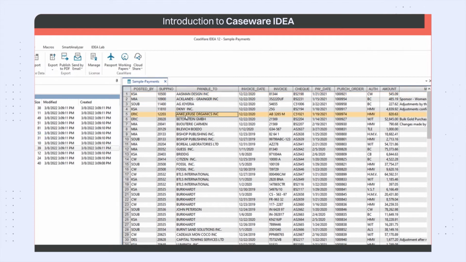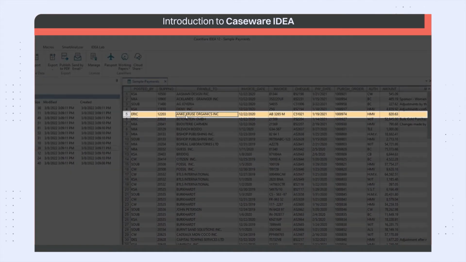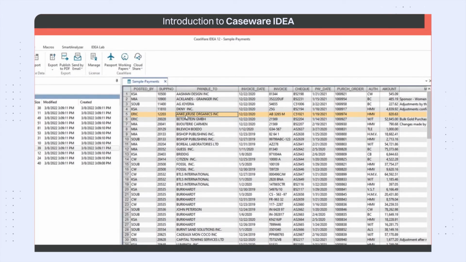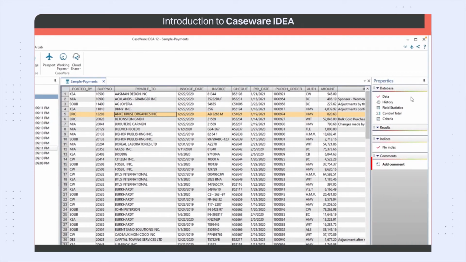If you select a cell and try to type, you will see that you cannot change the data. This ensures data integrity and helps mitigate the risk of accidentally changing or deleting data. The options in the Properties window are used to change what information shows in the main window or to display information about the contents of the active database.